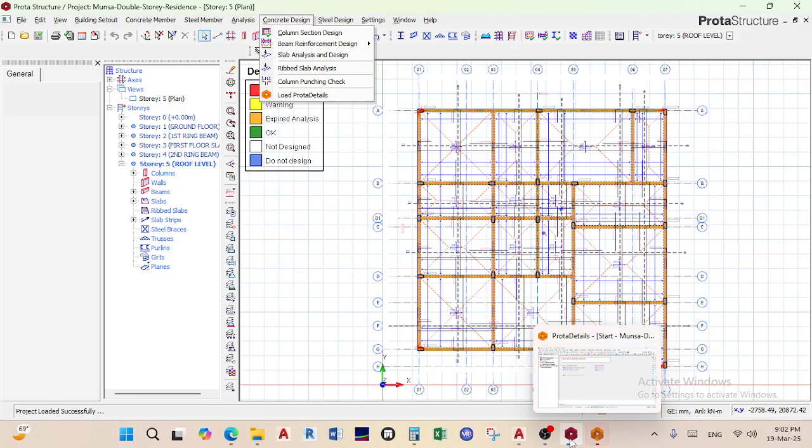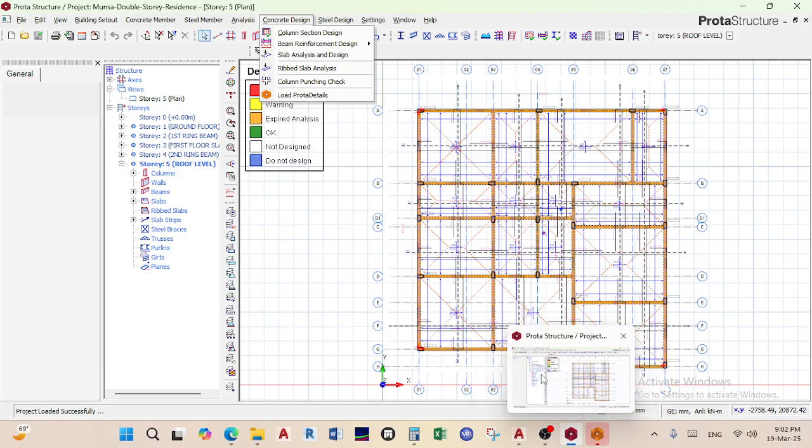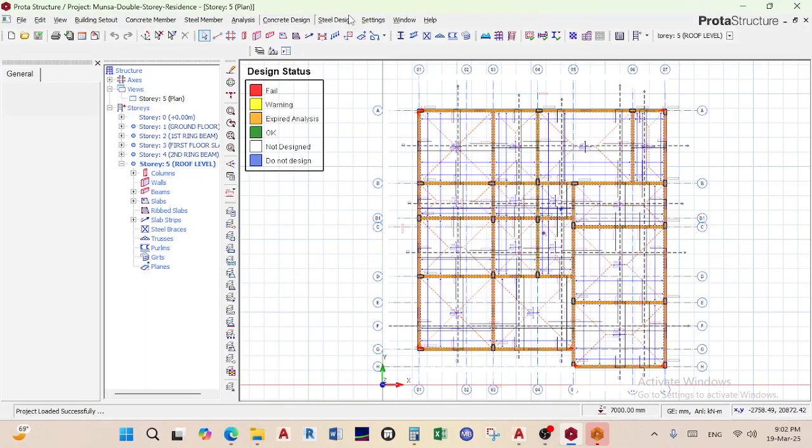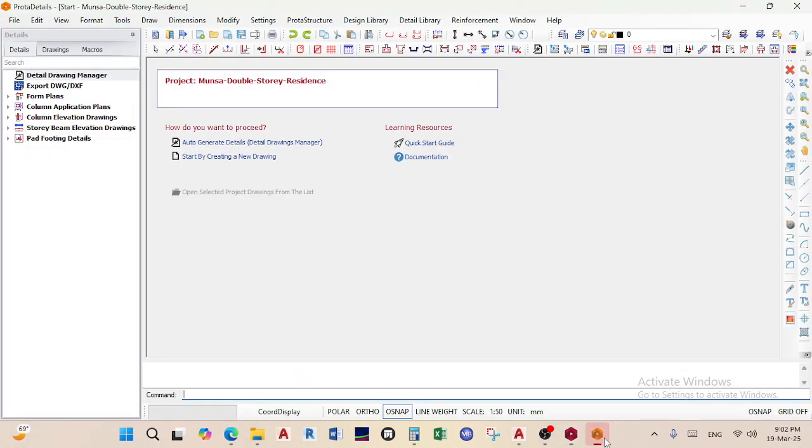It's orange in color. Prota Structure is reddish. Prota Details is orange or goldish, and Prota Steel is green. So that's the suite.